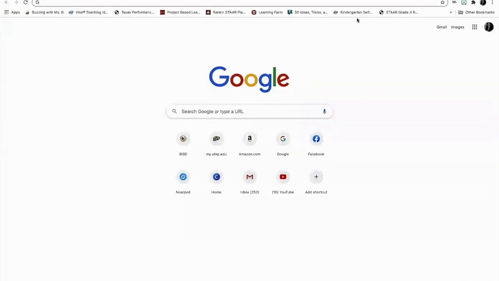So let's get started. First, I've started in my web browser. The web browser that I personally use is Google Chrome. The reason I use Google Chrome is it's just a very efficient browser versus Internet Explorer or whatever else is out there. I just prefer Google Chrome. And if you haven't downloaded Google Chrome yet, I highly recommend it.